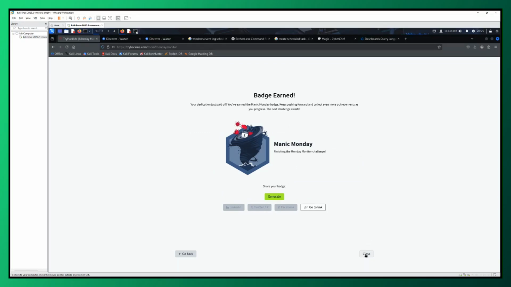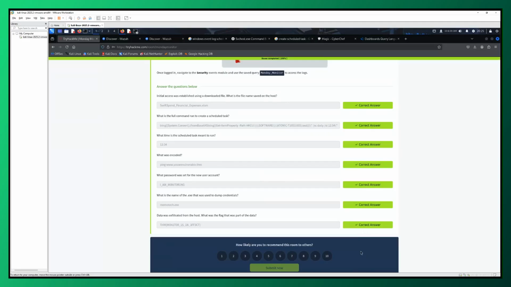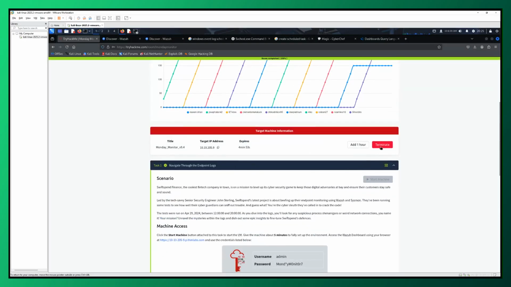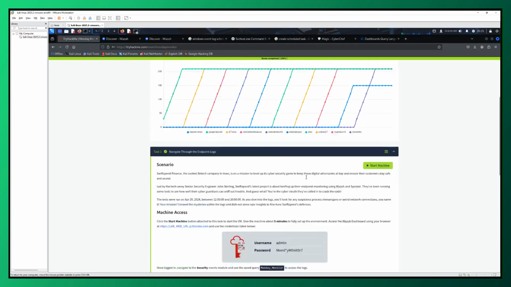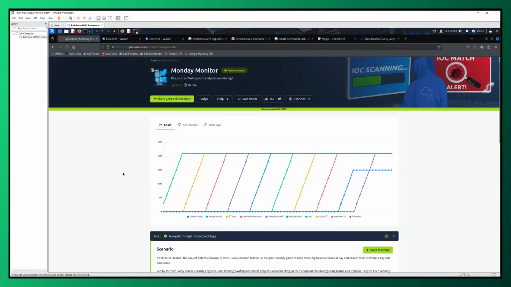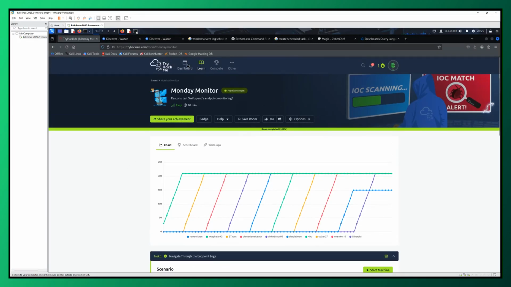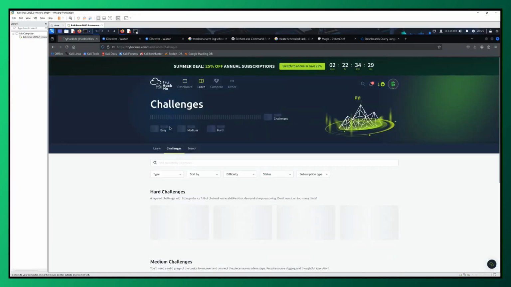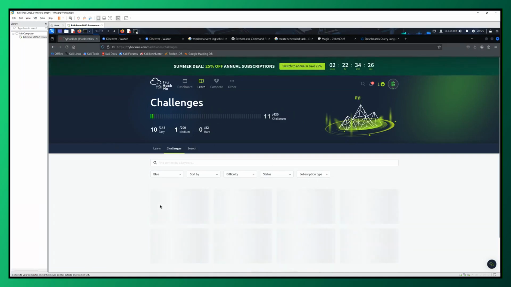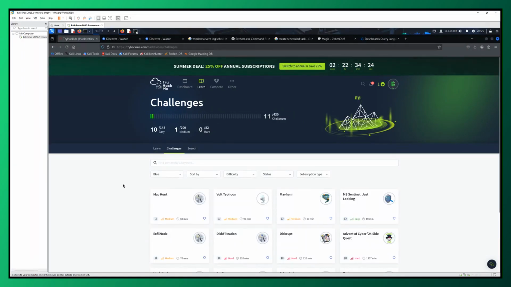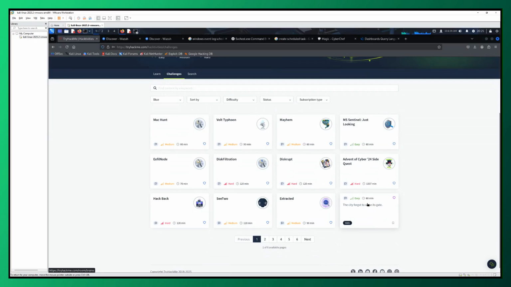We got a badge. Yay. We can go ahead and terminate. Let's go back to our dashboard. Let's find another blue one since we're a blue team. That kind of is interesting. I have never done a Mac investigation, so that would be interesting. Actually, I haven't used Sentinel either. So that could be fun.